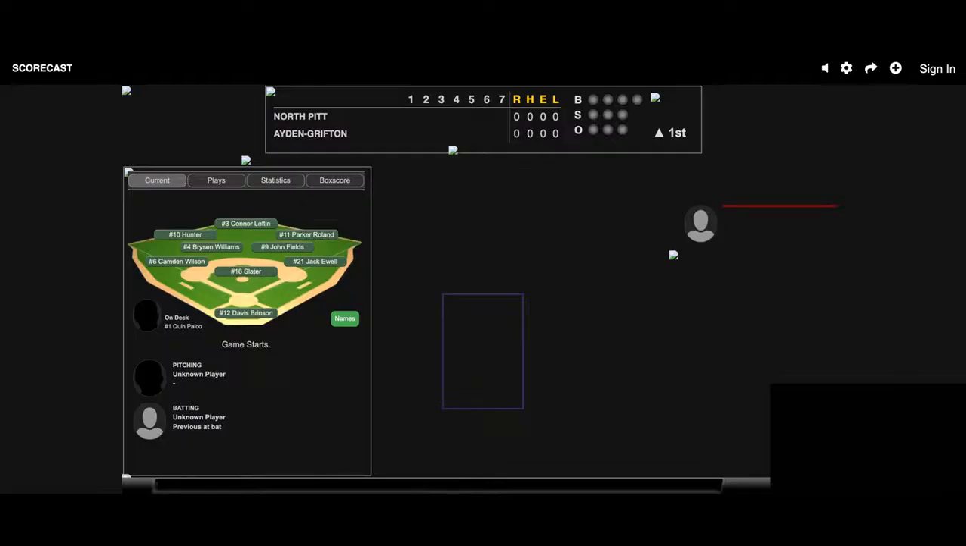First pitch to Camden Wilson, called ball. Next pitch lined into center field, and that one's going to get to the wall. Camden Wilson around first. He'll get to second. And that's a stand-up double for Camden Wilson with 2 outs here in the bottom of the first. I reckon I made him mad. Number 21, Jack Ewell, the first baseman, man on second base. 2 outs. So it'll be 2 outs for Jack Ewell.